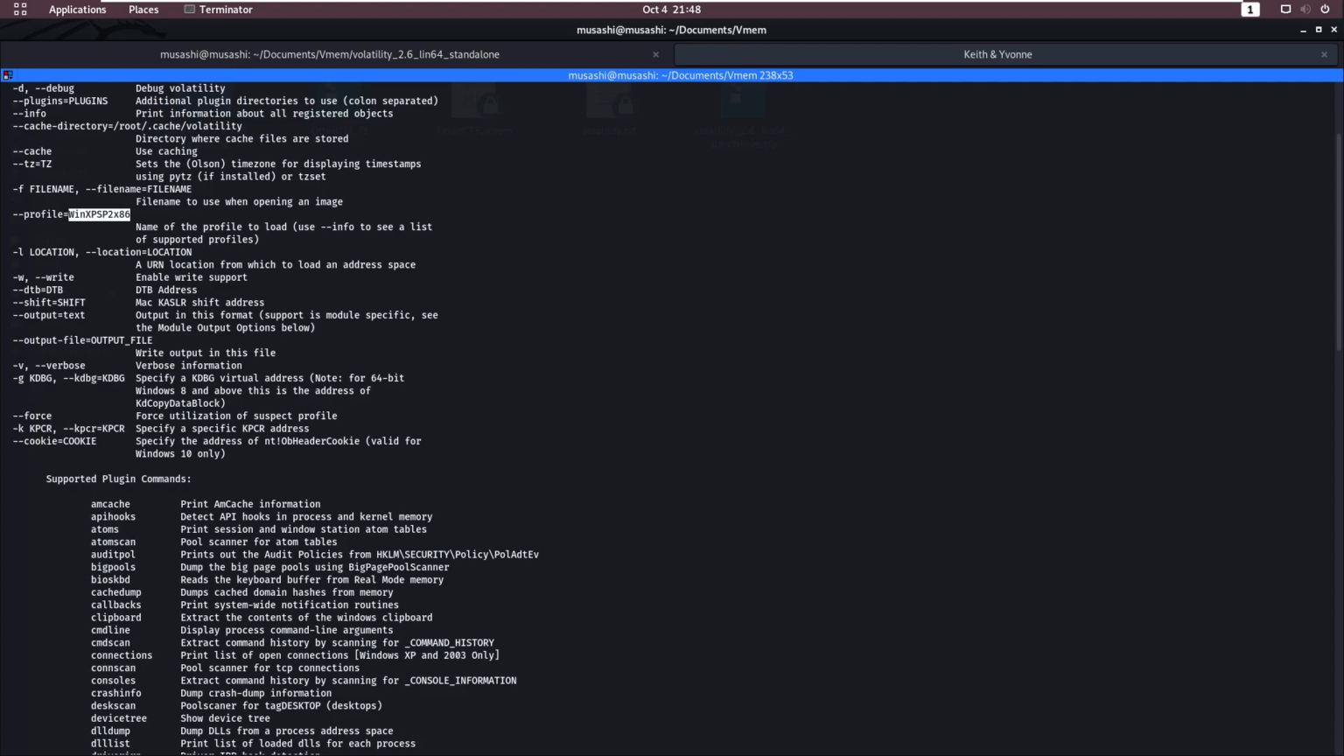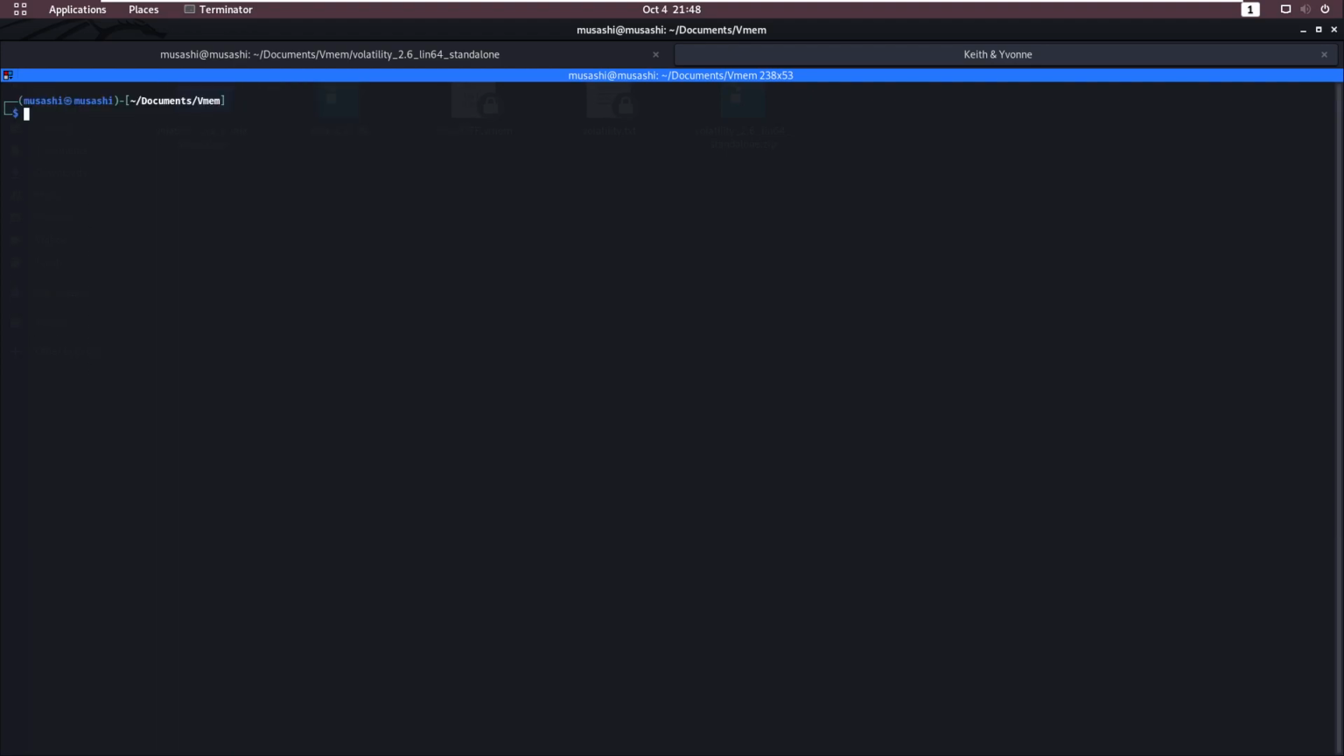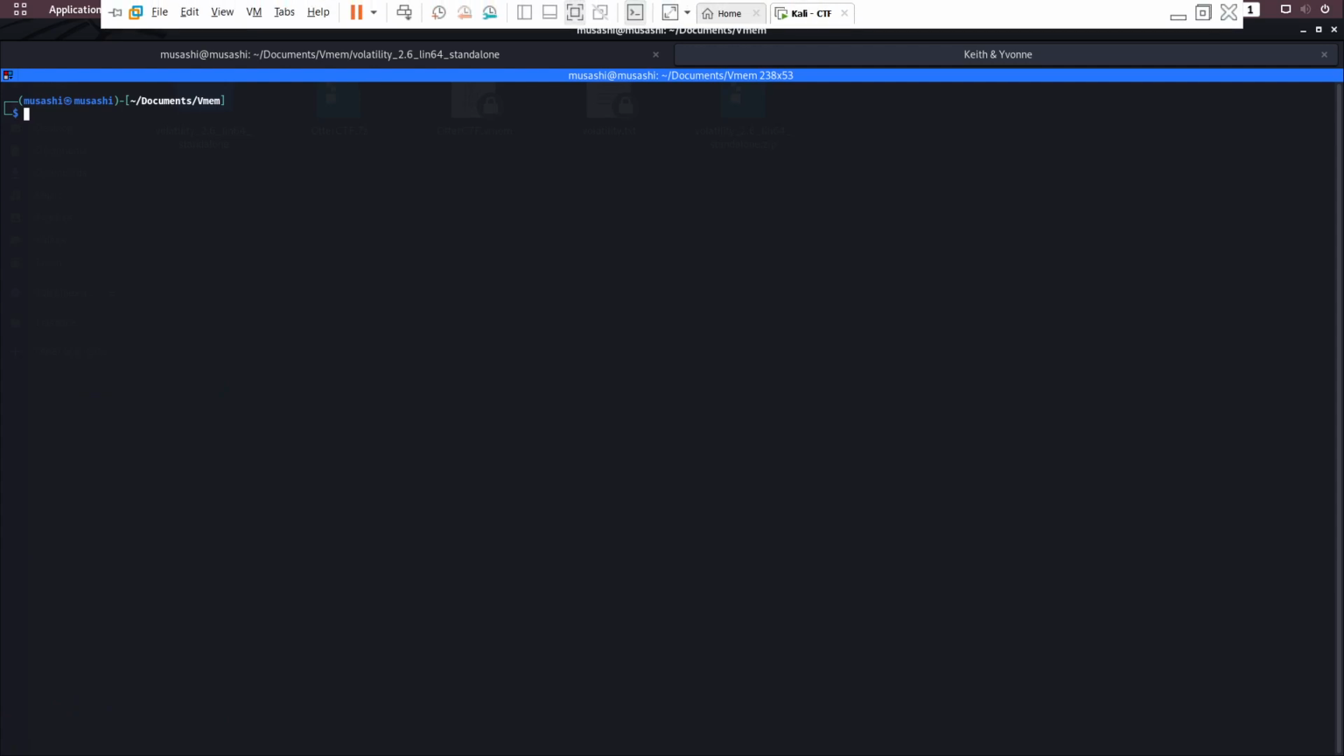So right now, let's just clear the screen. Since we now have our profile, which is Win7SP1x64, we want to do a hashdump. What a hashdump is, basically, is dumping all the hashes that are in the same hive. Hashes are almost equivalent to passwords, with the caveat that you have to crack them.